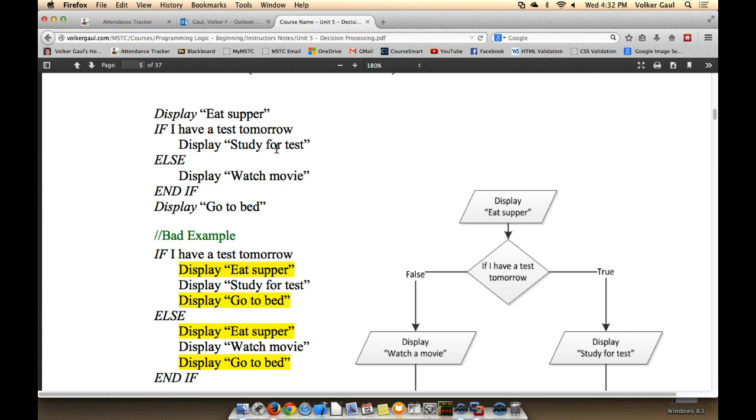If you have a test, study. Or else, otherwise, watch a movie. Now in this example, I could easily flip the question and it wouldn't have any problem. If you don't have a test, watch a movie. Else, study. Perfectly acceptable. Some people prefer a positive question versus a negative question. Really doesn't matter much.